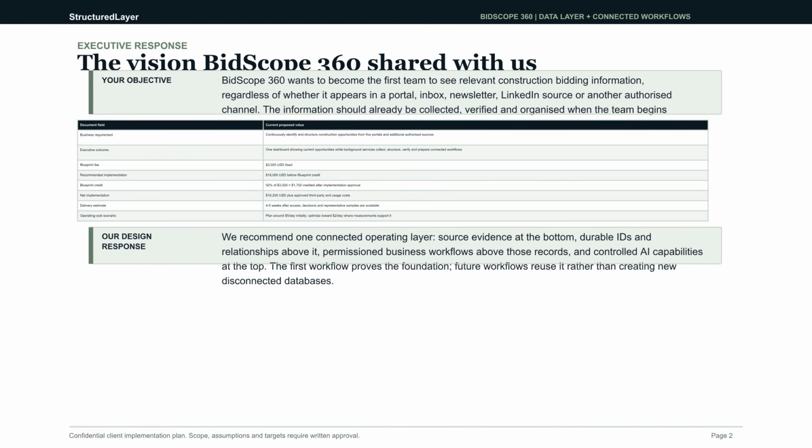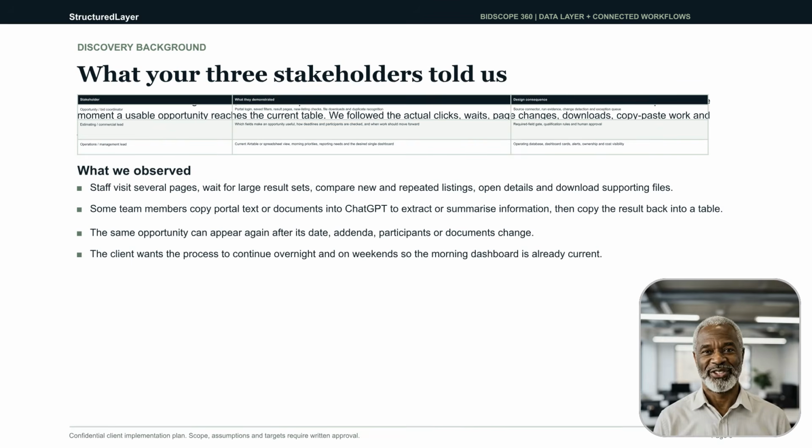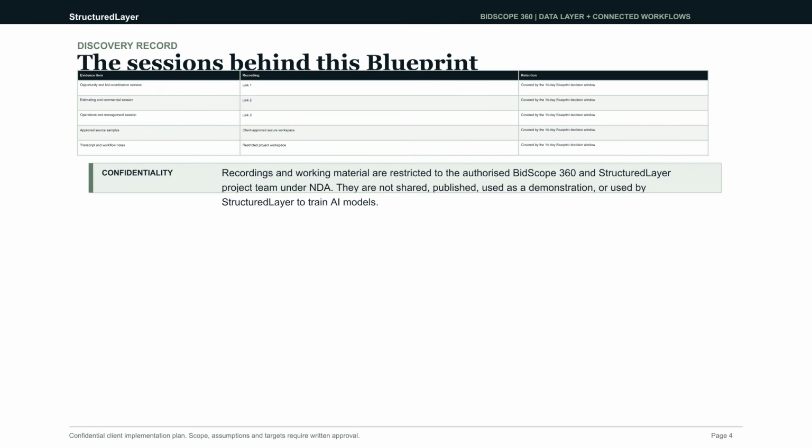BidScope 360's objective is to be the first team to see relevant construction bidding information across all authorized sources. Our design response introduces a connected operating layer, where source evidence forms the foundation for durable IDs, business workflows, and controlled AI capabilities. Through our discovery sessions, we observe staff manually visiting multiple pages, downloading files, and using external AI tools. Our goal is to automate this process so that the morning dashboard is already current, regardless of activity on nights or weekends. Transparency and security are foundational to this project.